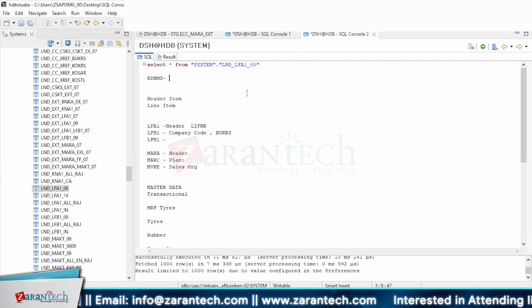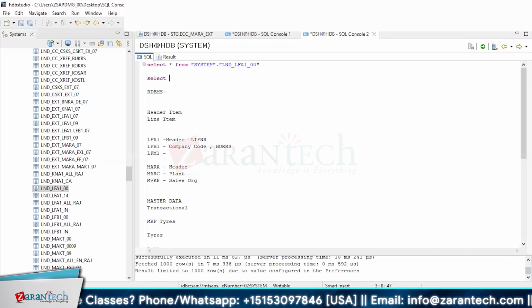Your data is inside the database, but what will help you to retrieve this data? SQL. What will help you to update this data in the tables? SQL. What will help you to delete this data in the tables? SQL. That's the reason SQL is very important. SQL is written in the form of English statements. For example, this is a typical SQL statement: select star from table.